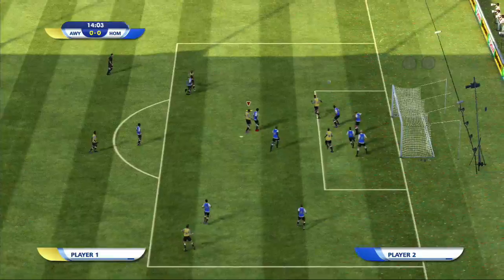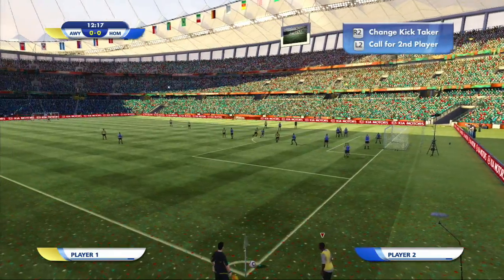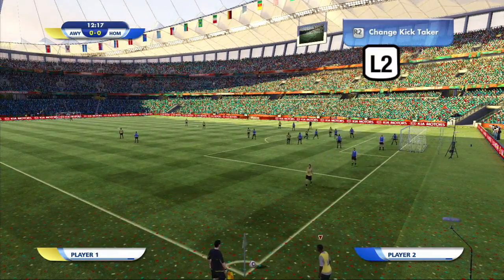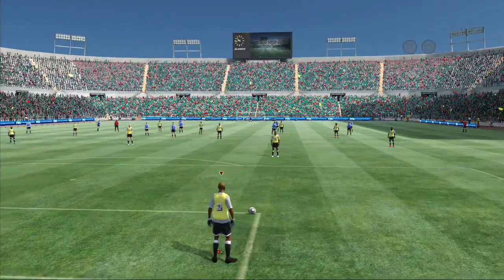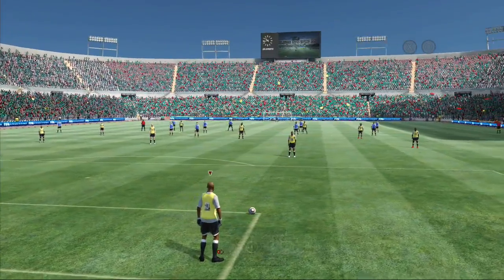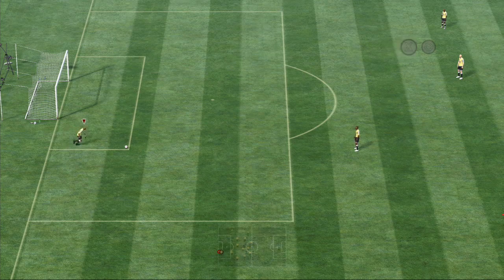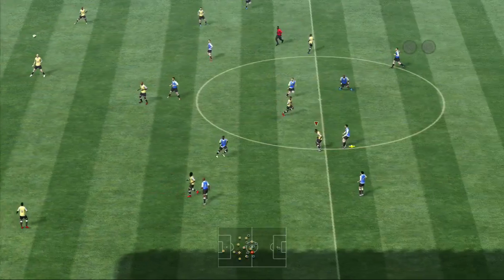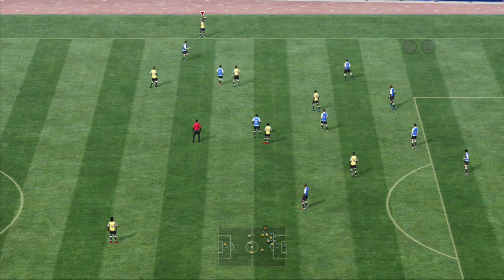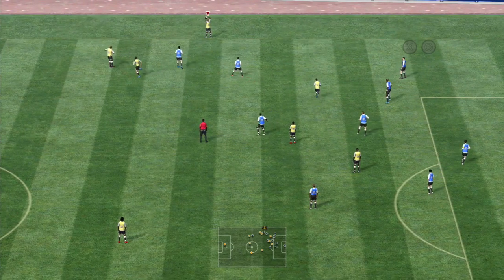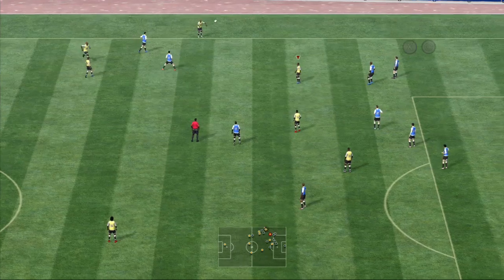You can also decide to call a teammate short by pulling and pressing the L2 button. You can then press the X button to play a ground pass to that player. To take a goal kick, press and hold the X button. Powering up more will result in a high punt down the field. To take a throw-in, aim by moving the thrower with the left stick. Once you're ready to throw it, press the X button.